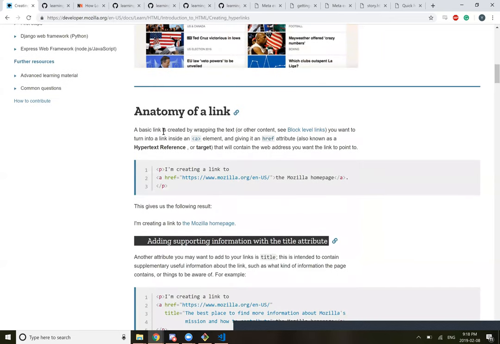So, anatomy of a link. A basic link is created by wrapping the text or other content, see block level links, you want to turn into a link inside of an A element and giving it an href attribute, also known as a hypertext reference or target. That will contain the web address you want the link to point to.